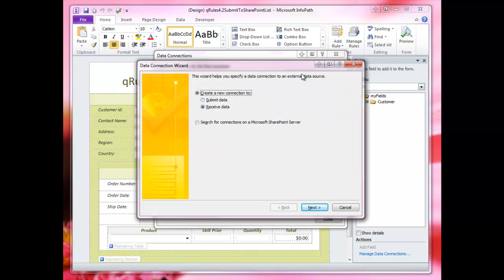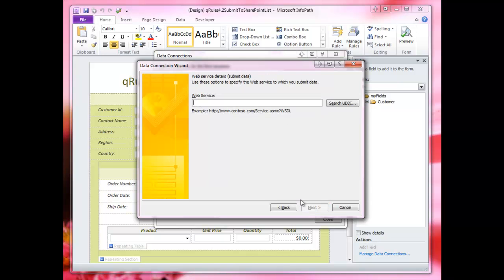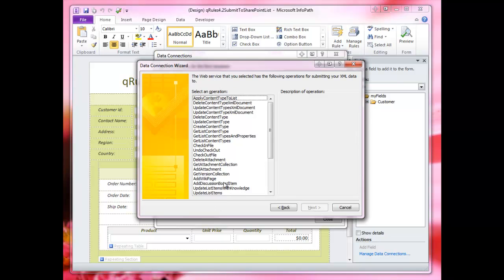Now, the thing we are submitting data to is the UpdateListItems method of the Lists web service. So we're going to submit data to a web service, and our web service URL is whatever your server URL is, then _vti_bin/ right? And then the web service name, lists.asmx. We want the UpdateListItems method. It's right here at the bottom.